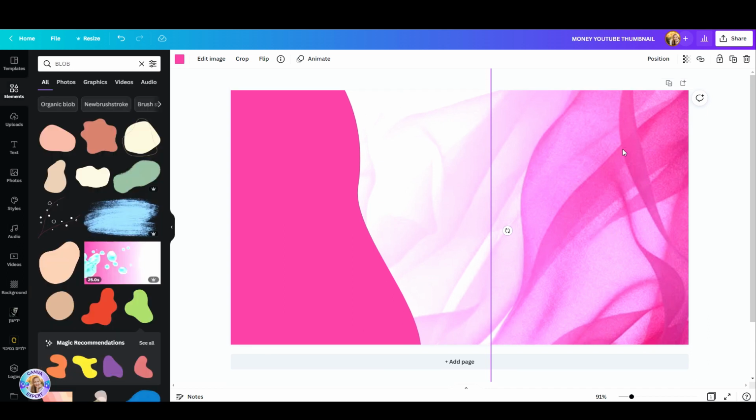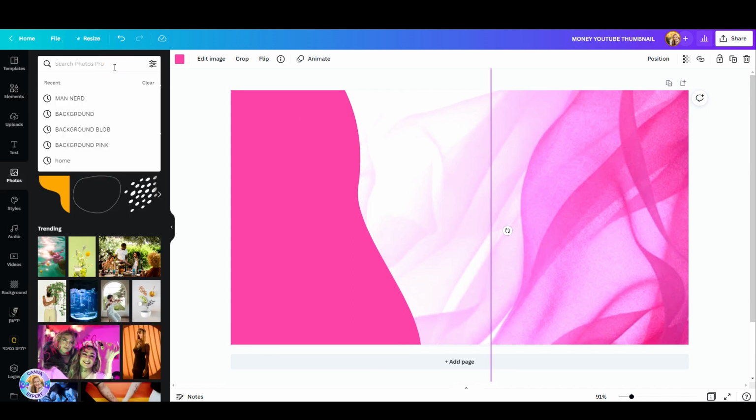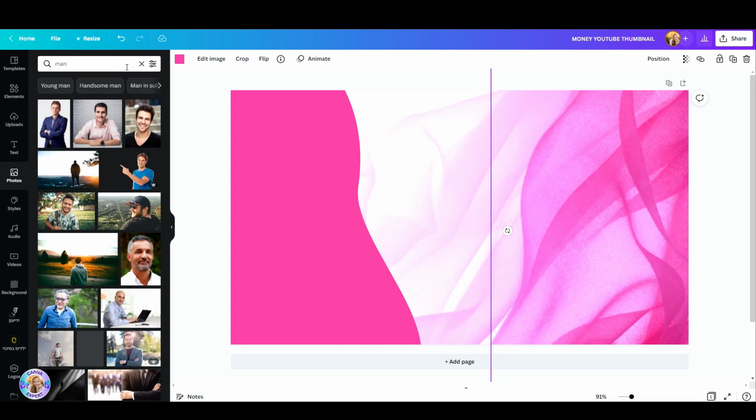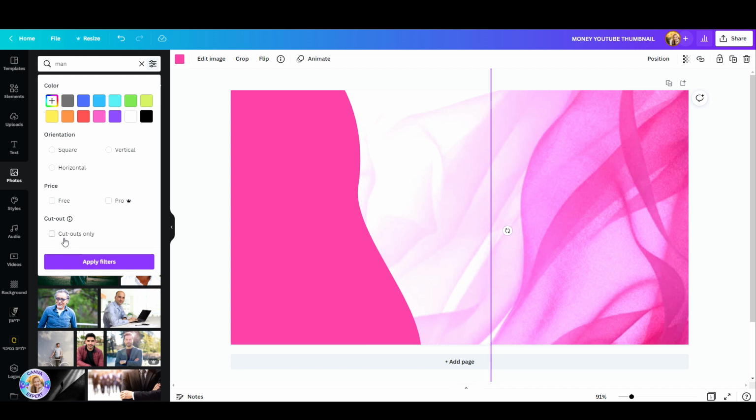Now let's look for our guy that was on the right. So now I'm going to search for a man, and I'm going to filter this to cutouts only. So if you don't have a pro account, you want to use this to have some transparent images, and if you do have a pro account, you can just use any image and then go to the background remover.